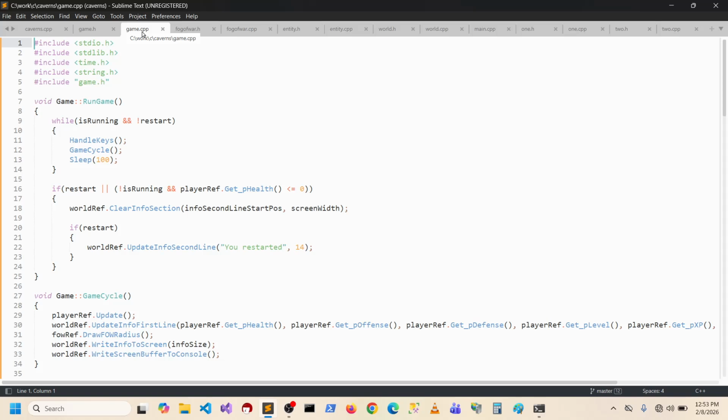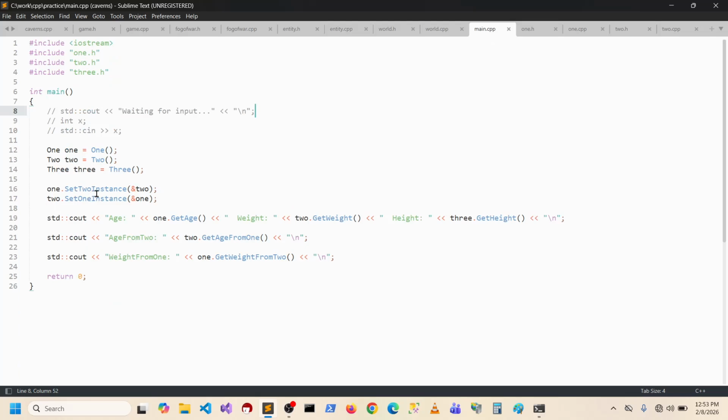But this is more, if you've heard of dependency injection, most of the time you're going to see it as objects passed into the constructor, but you can use property injection, where you're basically calling a function and passing it in through there. That's what I'm going to be doing here, and that's the code you see. That's what this is doing: set 2 instance, set 1 instance there.